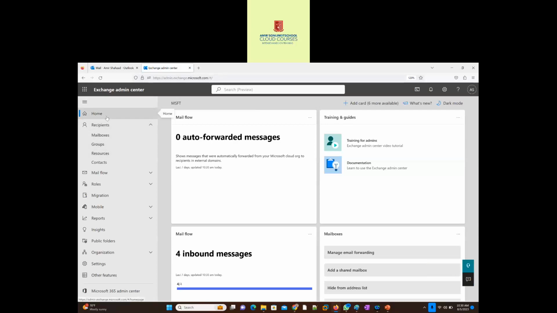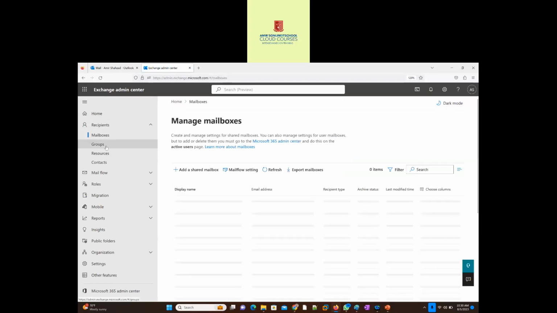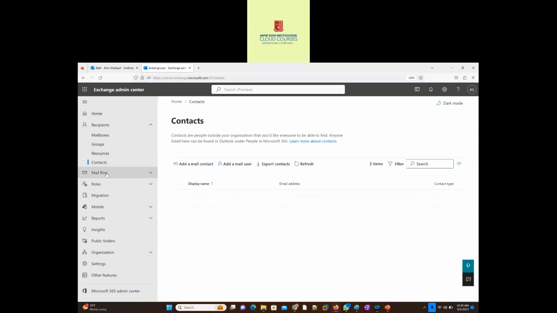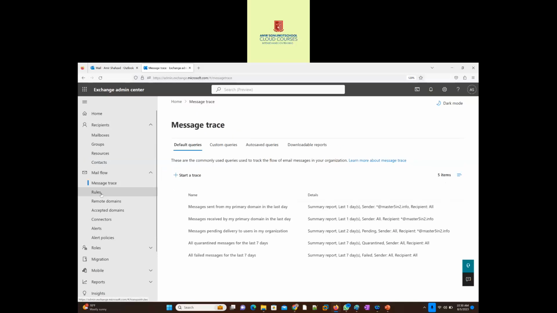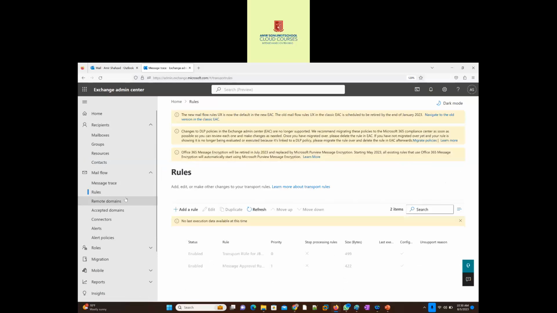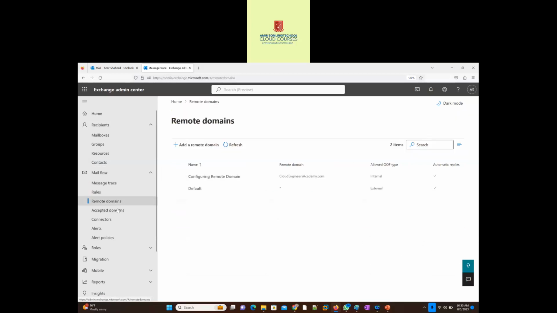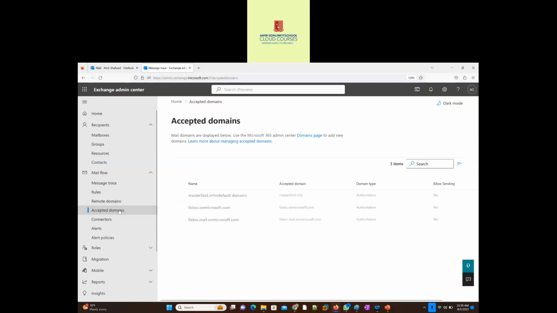Okay, so here we talked about home, and then we talked about mailboxes, groups, resources, contacts. Then in mail flow, we talked about message trace. We did different types of traces. Rules we talked about, and this is what we were doing, just a recap. Remote domains, last time we discussed, if you want to relay some email from your domain to another domain, which is either your partners or your internal company's other branch Exchange server. Accepted domains are the domains that are responsible for sending and receiving all your company's emails.